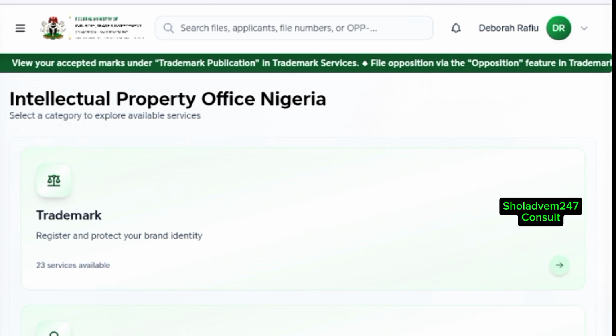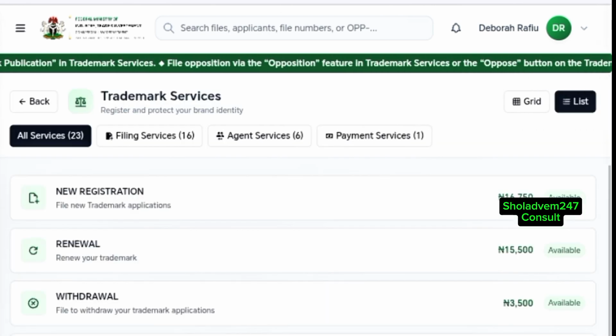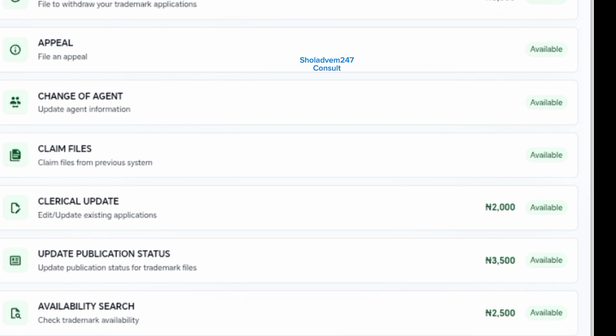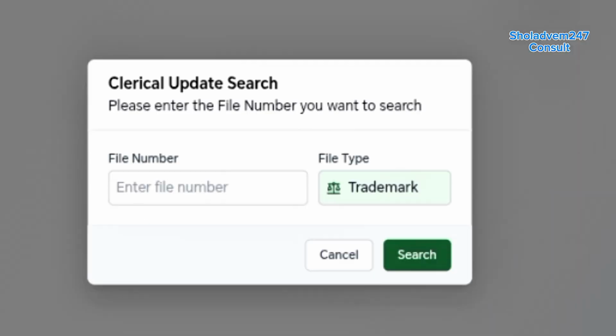All you need to do is to log into your portal and come down to where you have trademark. Click on that trademark and it will take you down to this interface. Then you come down to clerical updates. Click on clerical updates. It will open up this interface for you.